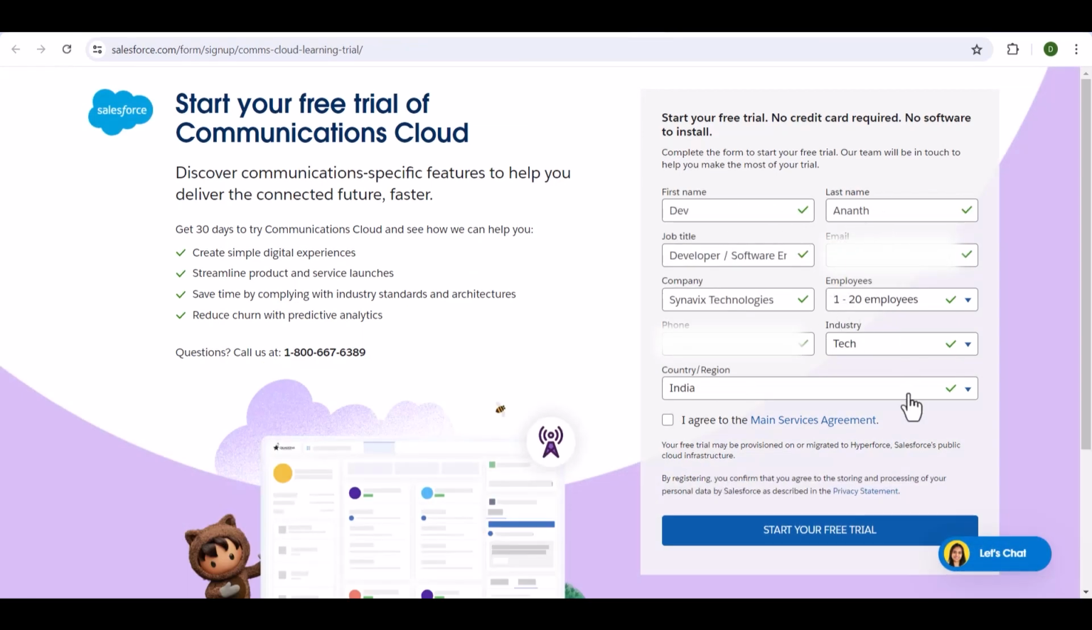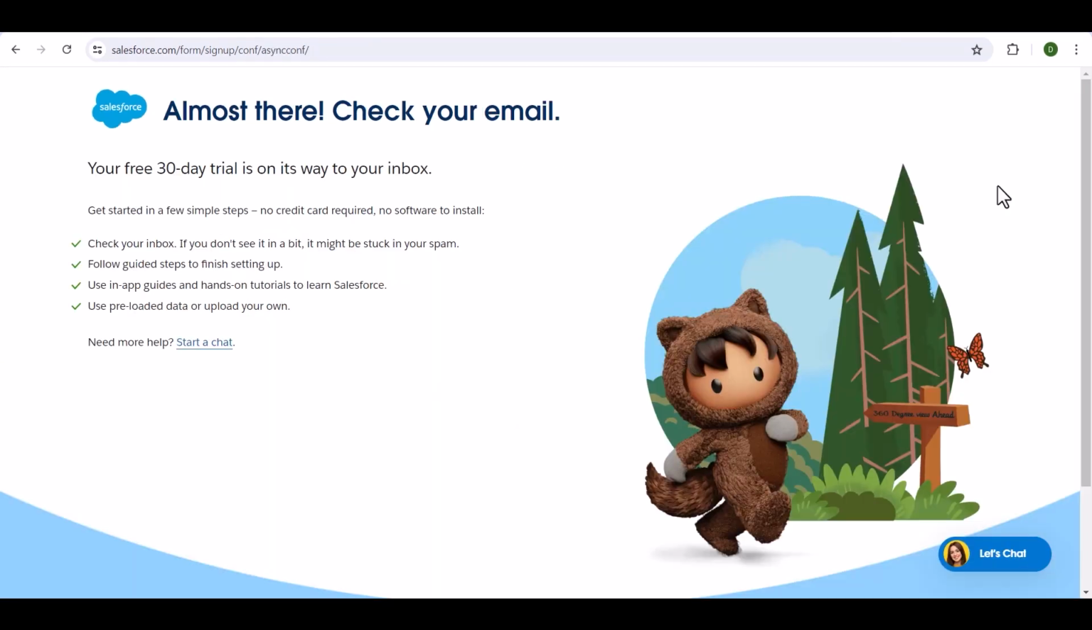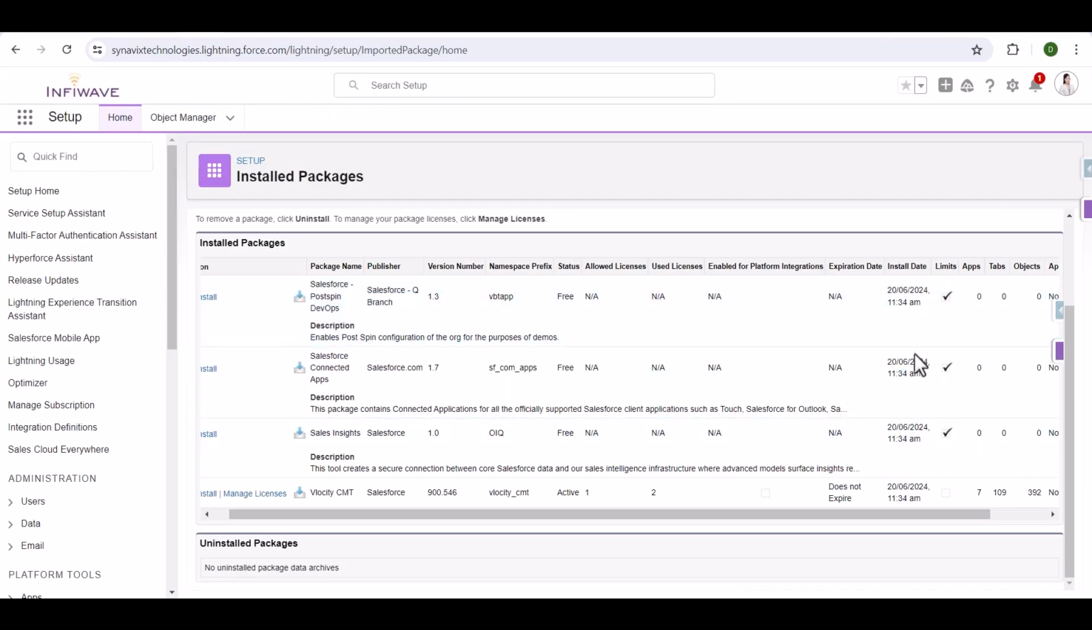Fill in all the details in the form and submit. Click start your free trials twice if it is not working the first time. I received an email with the org details in 30 minutes.